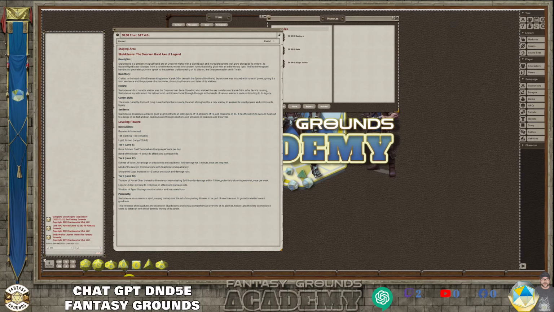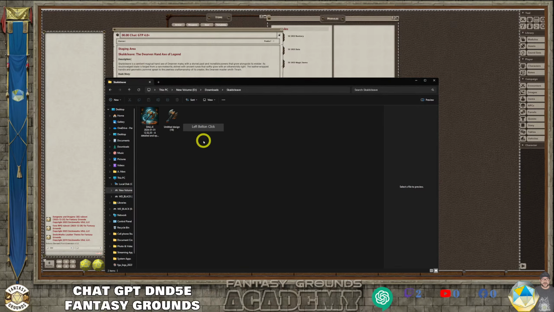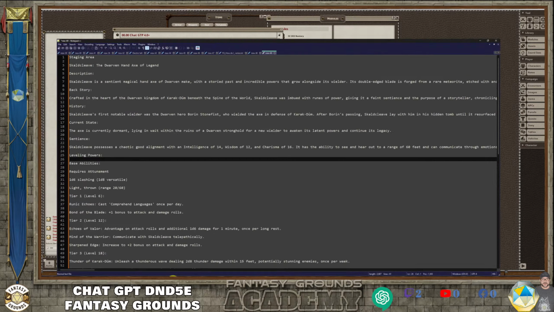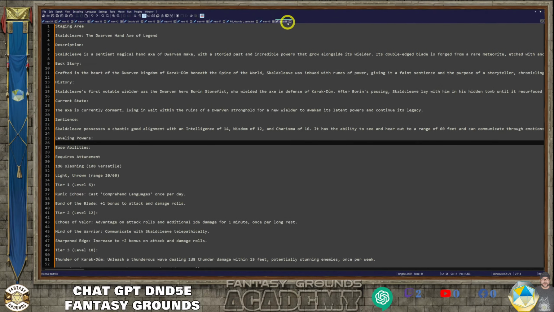Now I want to go back to the images where I was before I got sidetracked. And I'm going to print off that text file. So I'm going to rename this tab. I'm going to call it tab 53. This is going to help me. Skaldcleave is the name of the tab, so I can find that easier later.